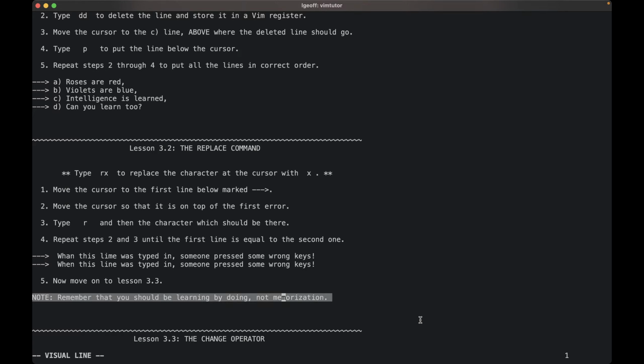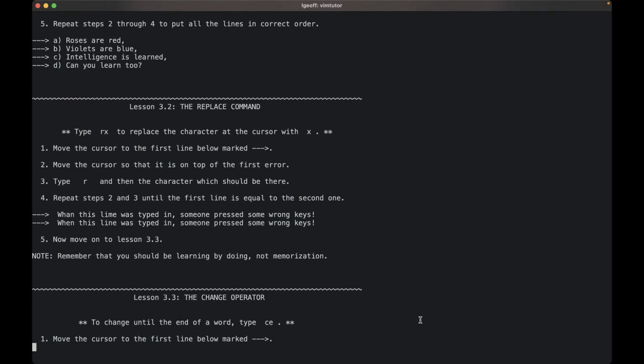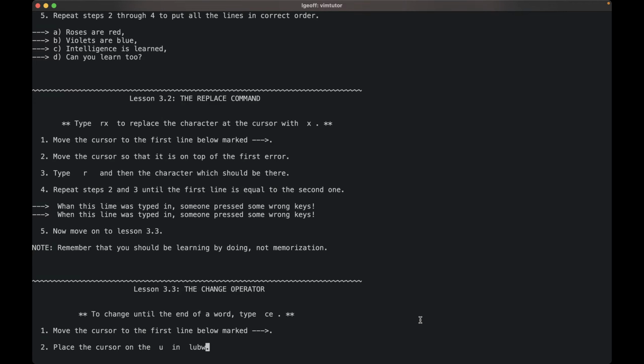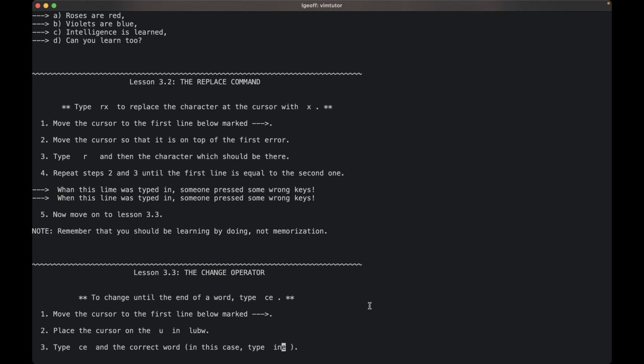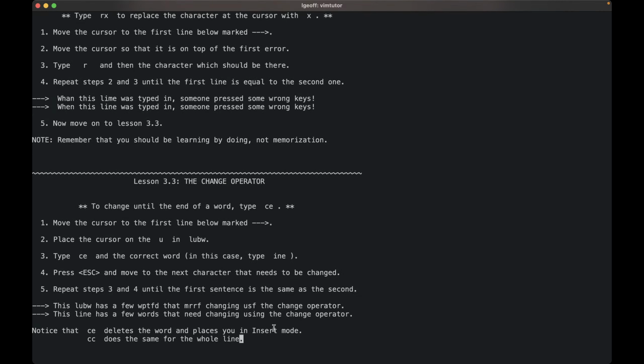This is the key to learning Vim. Learn by doing. Okay. To change until the end of the word, type CE. C is for change. E is for end. Interesting. Okay, so let's go type 0.